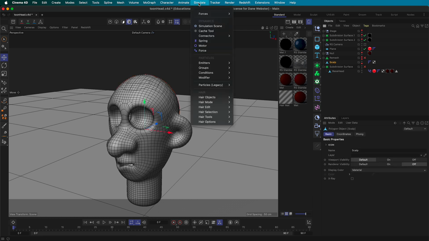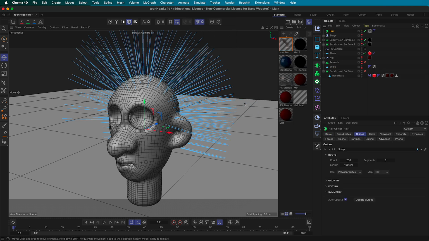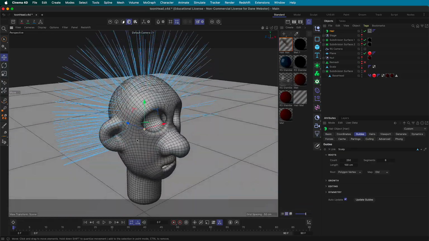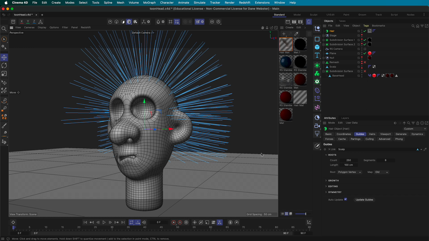And we're going to go up to simulate, and this is where we add the hair. So the hair objects, there's different types, but we're going to add hair. And you can see I get this blue fro wig thing going on, right? A couple other things that happen. So it created a hair object. The hair object has a material tag, which references a new hair material that was created. So let's go back to the hair object first.